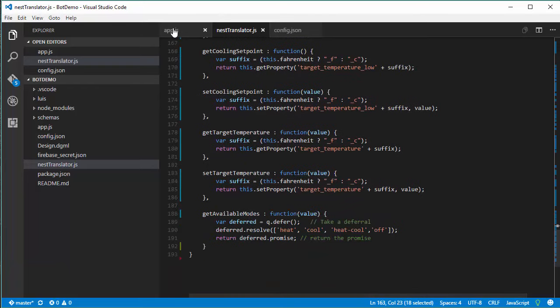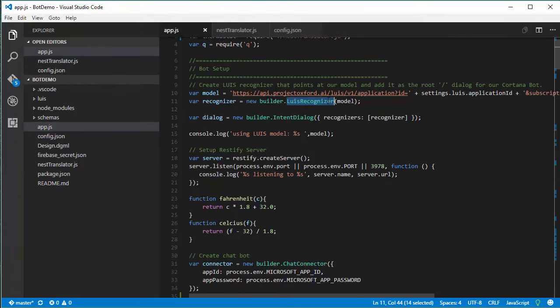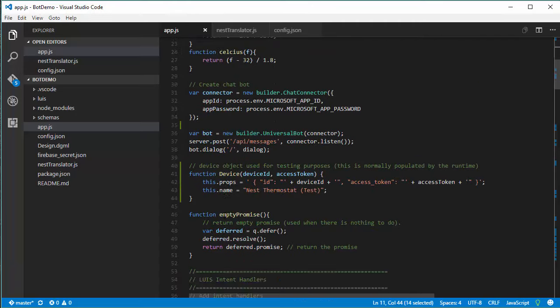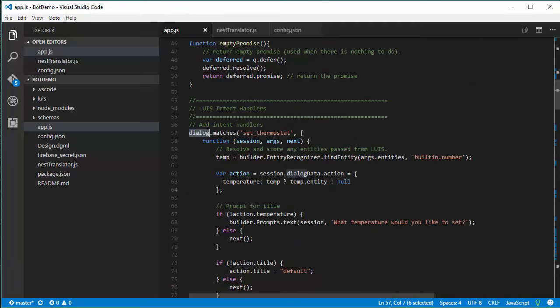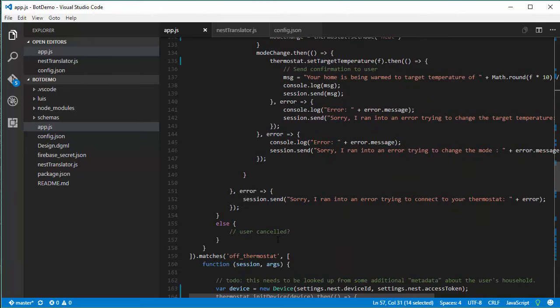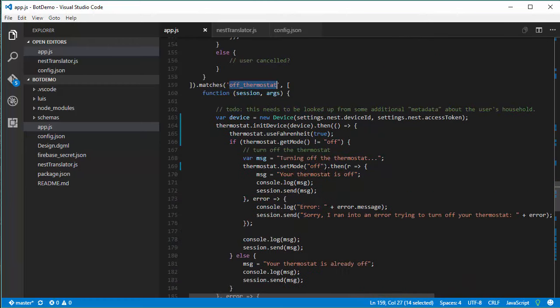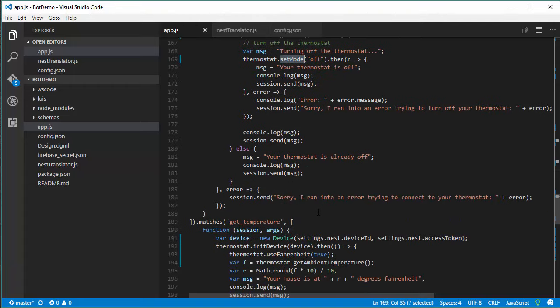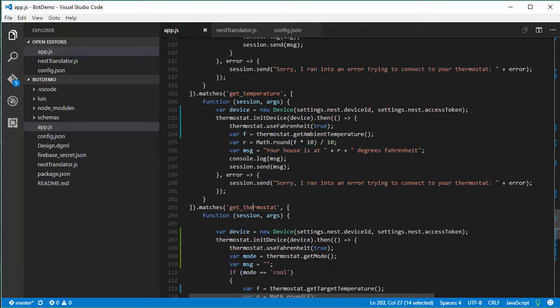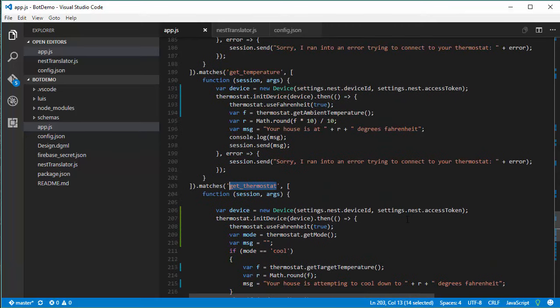And so now all I have to do is map the intents coming back from LUIS. Those come back in a dialog function to, for example, set the thermostat and turn off the thermostat, where I can use the OpenT2T translator, find out what mode it's in, and set the mode. It uses JavaScript promises, as well as getting the current temperature, getting the thermostat settings, and so on and so forth.